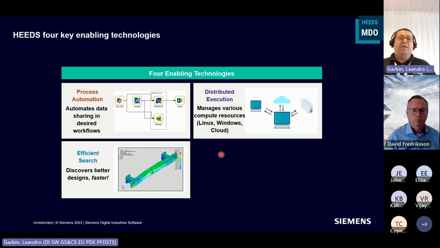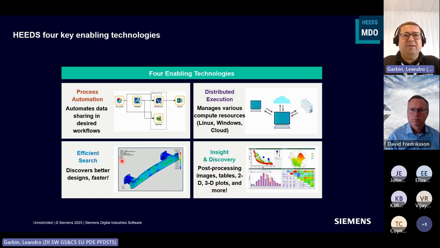Our third pillar is efficient search. As I will talk about later, we have a really powerful algorithm called Sherpa, to optimize, to find the new, to explore the new in terms of design space exploration. And then there is post-processing, which I will show you. Our fourth pillar is insight and discovery. Our post-processing is really powerful, so you can find the new and leverage your past good ideas to create innovation.